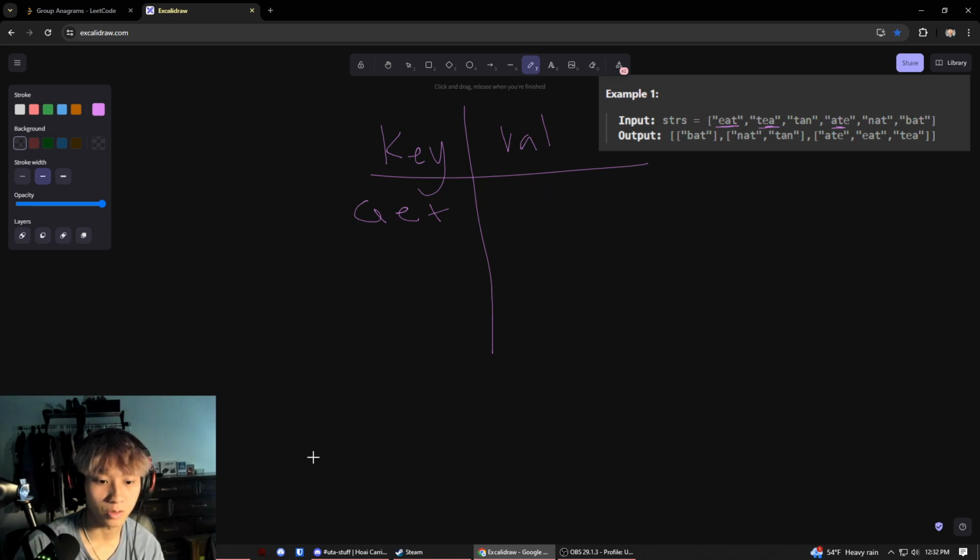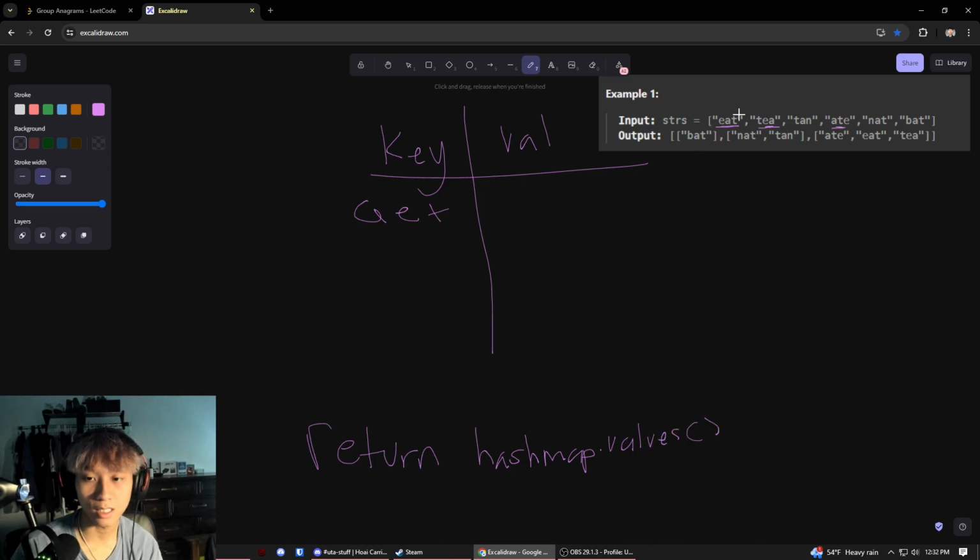And all we would do is return hashmap.values, just to get the values. So in this example, it's going to append EAT, and we want it in brackets. It's going to append TEA, we want it in brackets, or in quotes, and also ATE.